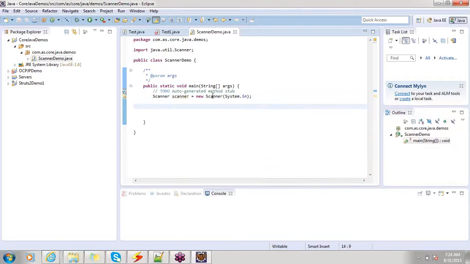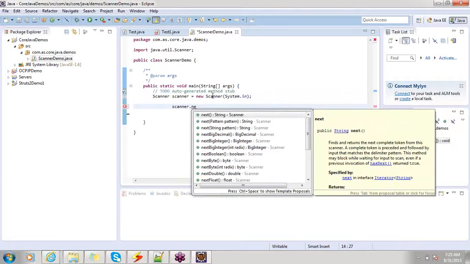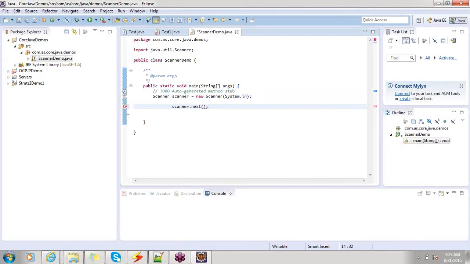So from my scanner, dot, you can see I have next method. So next method will return a string. So I am using this. Here I am going to collect a username. So I just print out a display message. So enter your name. Okay, I collect that name in this. So I got name. Then I collect age of the user.